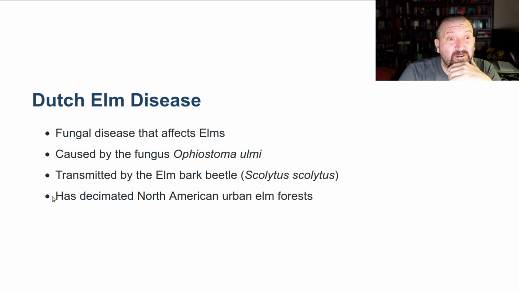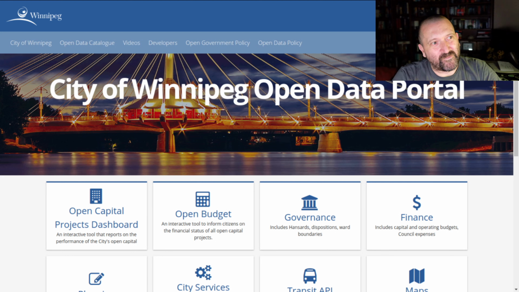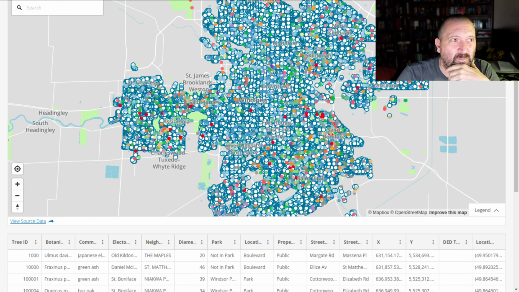And this is really a problem in North America. A lot of places had resident urban forests of elms, and most places have seen them decimated because of Dutch elm disease. In Winnipeg, we still have a few, and so the project consisted in trying to study this. So this I've showed you earlier. This is the open data portal, but when you dig down into it, there is a data set that is the trees of the city. And this data set is humongous.